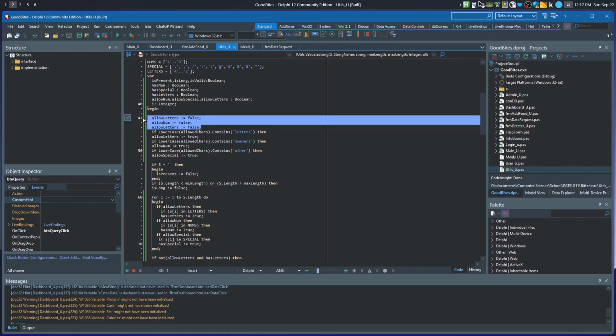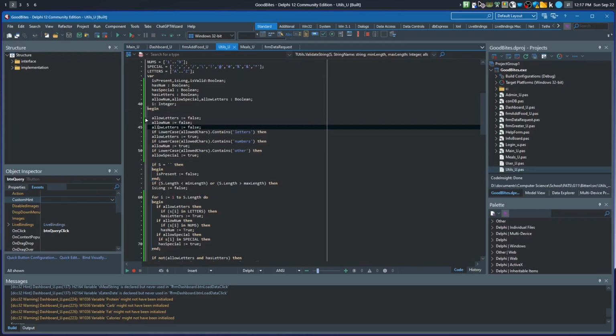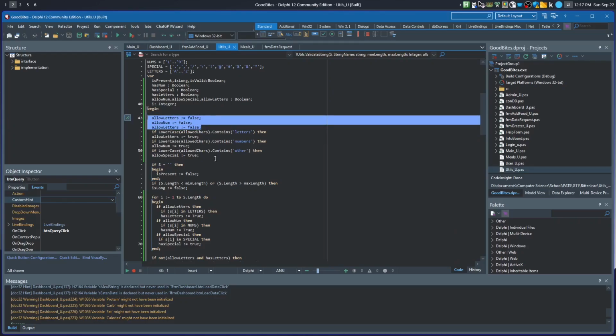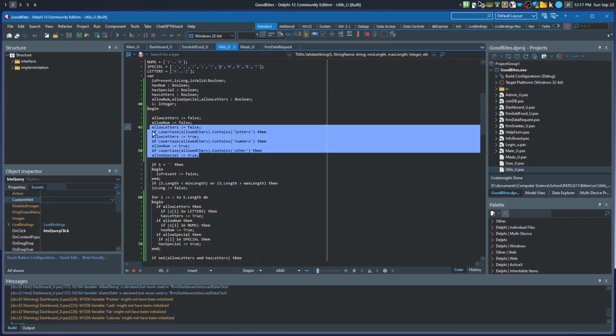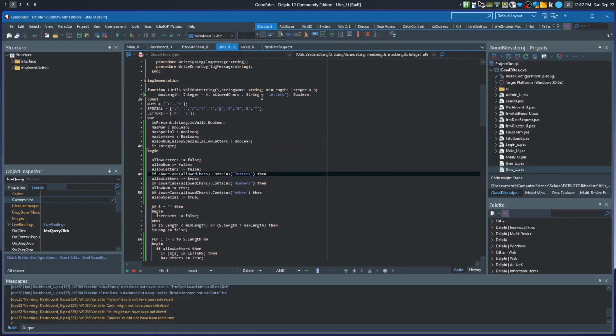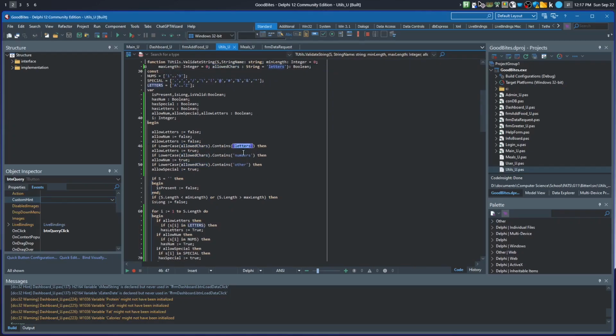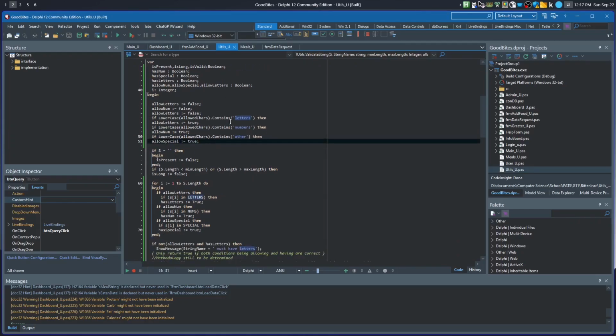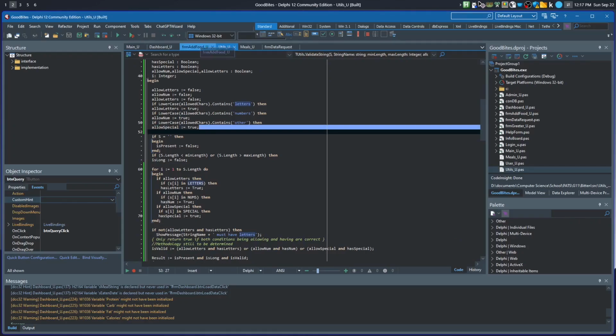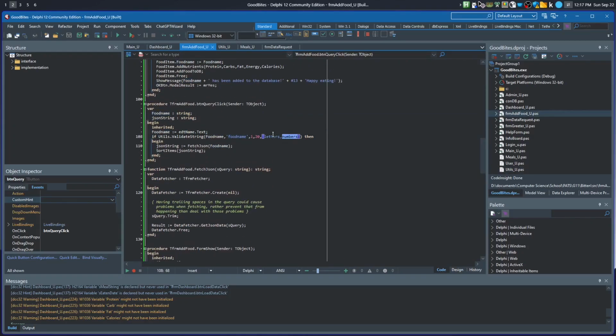I have these flags here, which indicate what's supposed to be in the string, and if one of the parameters I pass, the allowed characters, has one of these words in it, then the respective flag will become true. As you can see here, letters and numbers. I allow food names of letters and numbers only. Numbers are a bit of a rare case, but I do believe they can happen.